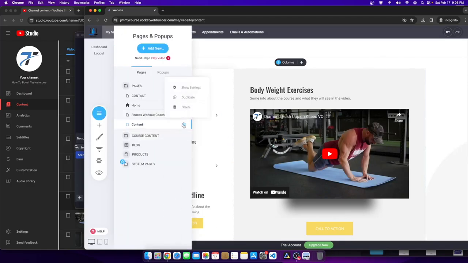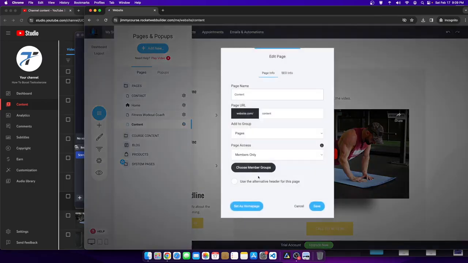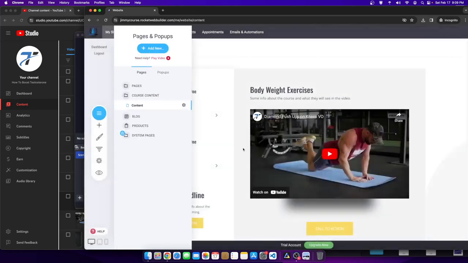So I'm going to click on the settings here, and I'm going to hit show settings. And I'm going to click on choose page group or add page group, and I'm going to select the course content page group and hit save. Okay, so once I do that, notice I have a pages section, which should be for all my public pages. And then here I have a section for my hidden membership area pages, or my course pages that I don't want to give the common people access to. I want to give access only to people who paid for it.